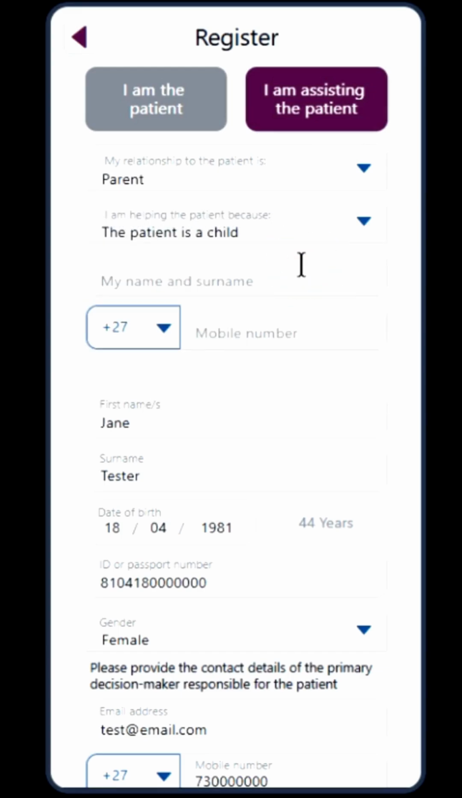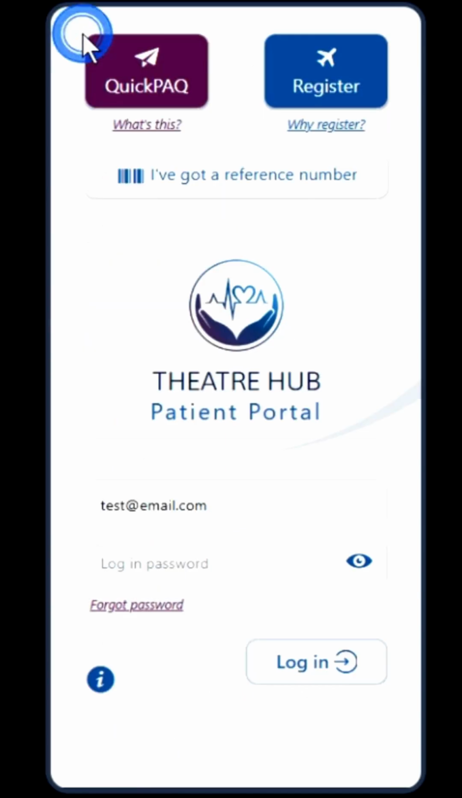Once they have found their doctor on the system and given permission for the Theatre Hub to share their information, they are then linked to their doctor. If their doctor is not on the system, they are still able to complete the full PAC and email it to their doctor or make it available as a hard copy.